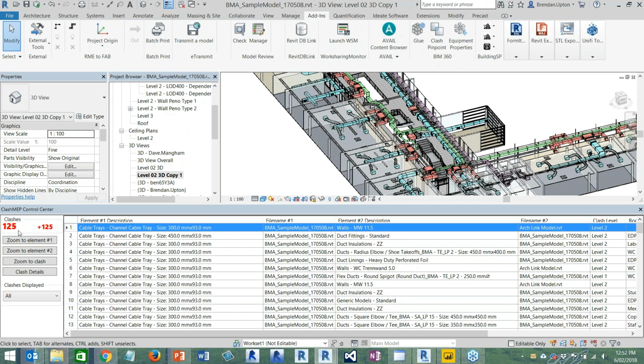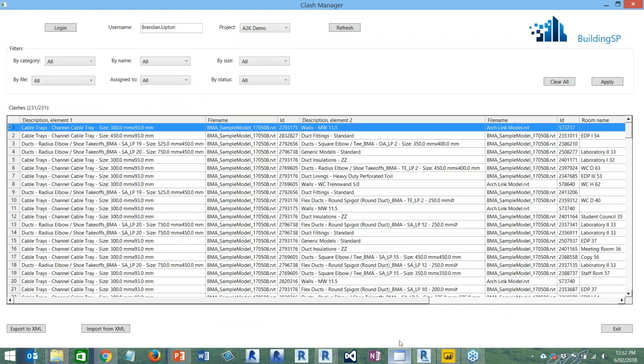Being aware of the time here, I'll keep moving. What I want to show you now is a couple of options outside of Revit. Let me just close that out. I wanted to show you, first of all, something called the Clash Manager app. I'm just going to open up this Clash Manager app here. This is a separate piece of software, a little application that BuildingSP have created that works in conjunction with the ClashMEP tool.